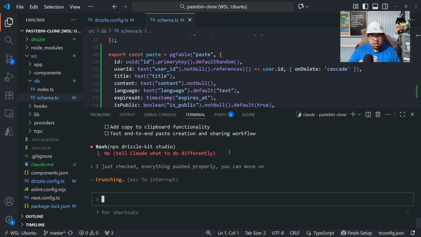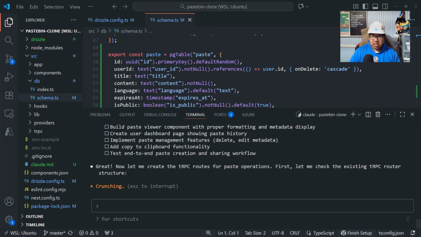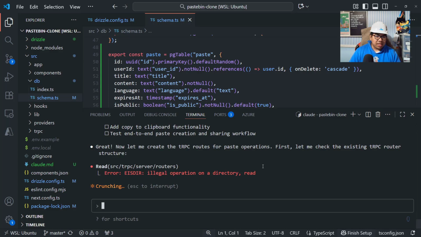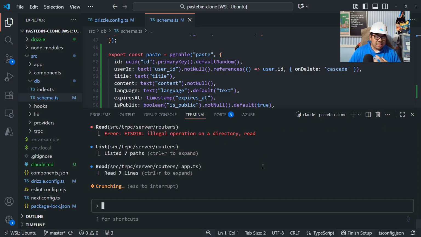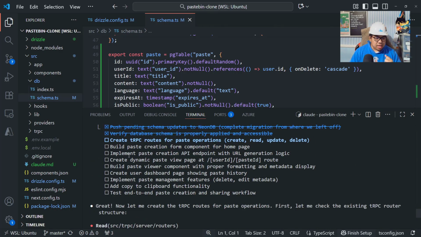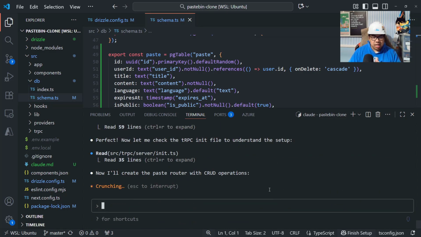So sometimes with Claude Code, I'd rather do things manually than have it use some of the console commands, like opening up Studio, because I'm not 100% sure if it's able to adequately read that stuff. So let's see what it wants to do next. Creating the TRPC route for paste operations, so the CRUD operations, create, read, update, and delete. Sounds reasonable. So let's see if it's able to accomplish that.